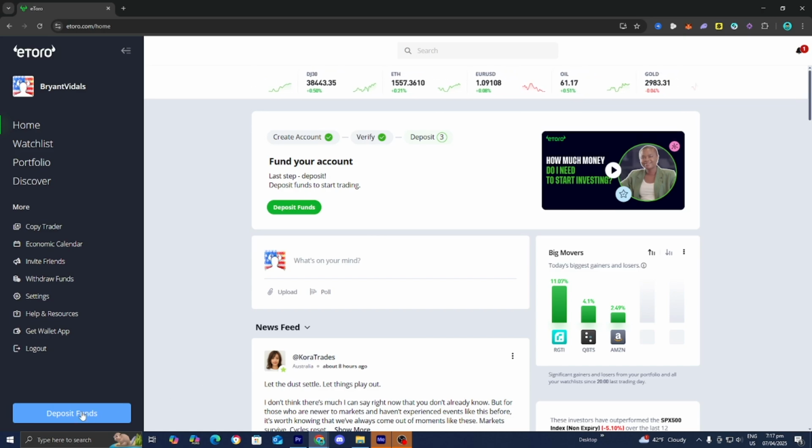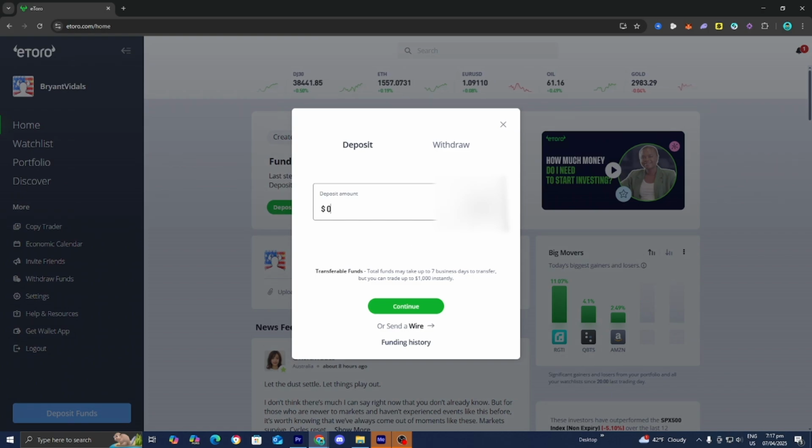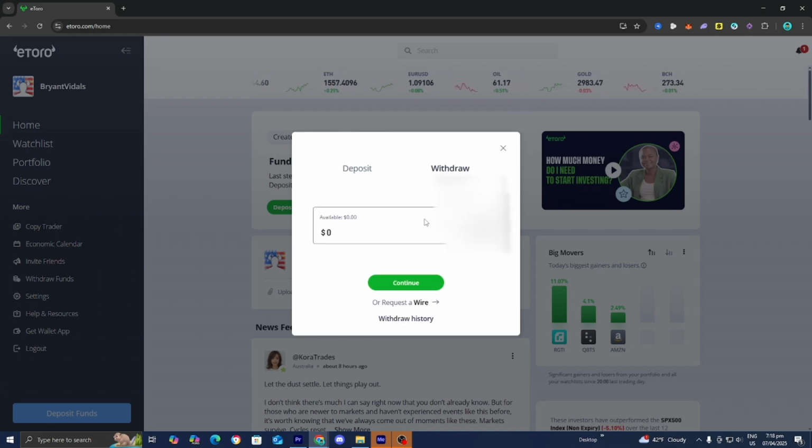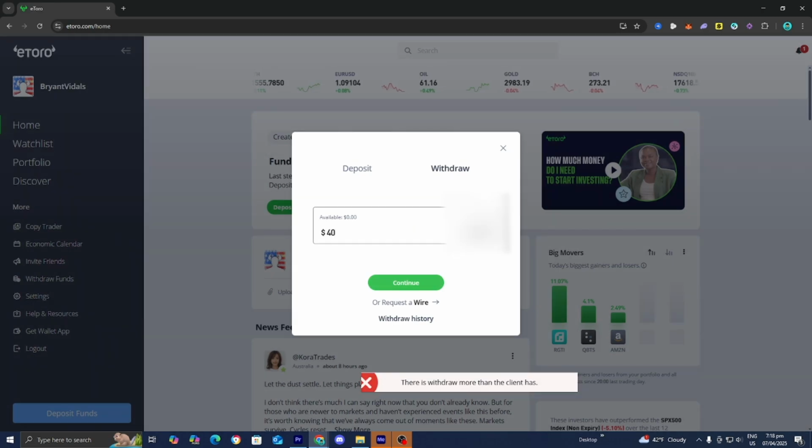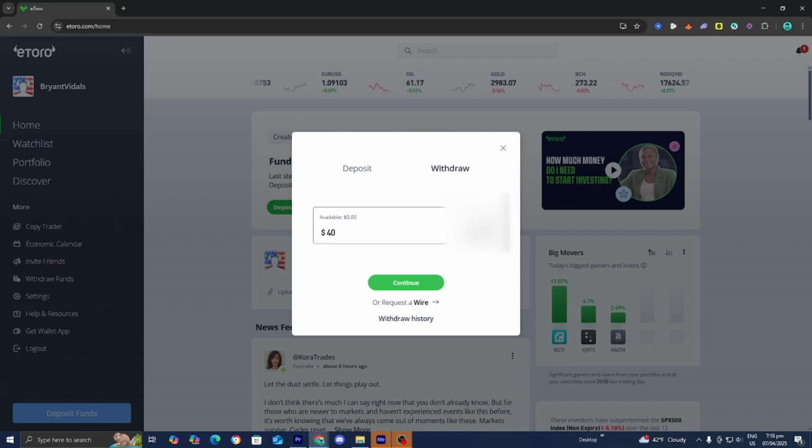Whenever you press on deposit funds over here, the first time it would have asked you to link a bank account, and with that bank account you deposited money into eToro. But now, because we're withdrawing, all you want to do is select withdraw, then select the amount right over here, and then press on continue. The last few numbers of your bank account should be right over here as well.